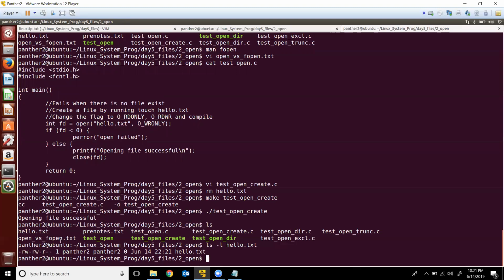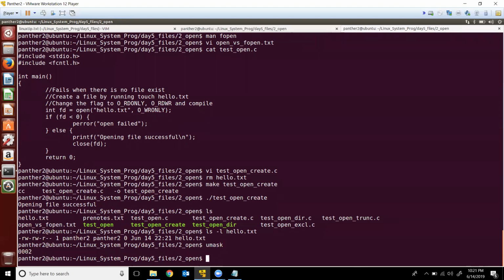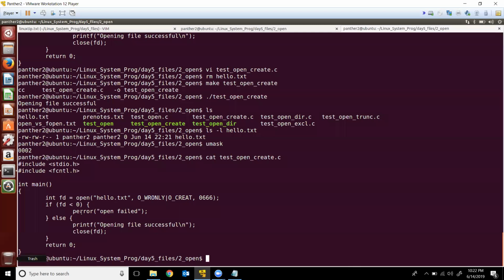This is because of the value of umask. So it will subtract 2 from the final value. So 666 will become 664. We'll be seeing that later. So we have created a file using the open system call. So with the open system call, previously we opened it. Now we have also created a file.